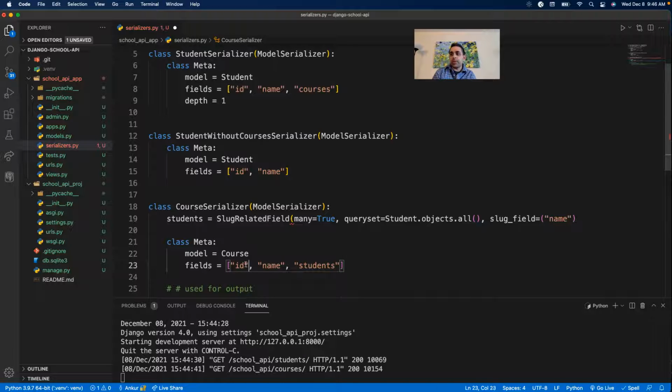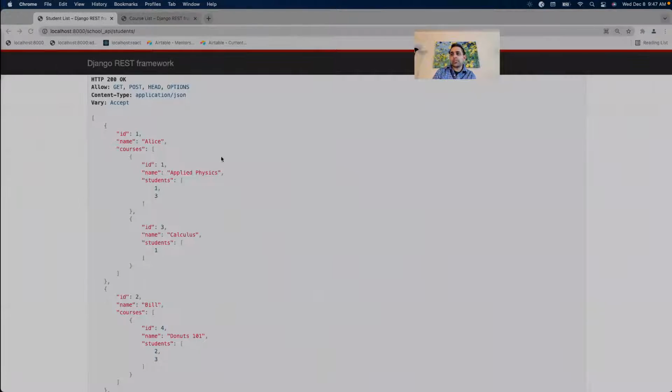So instead of providing an ID, which is the typical way to do it, if you have a use case where you want to save values by name, as in add students by name, you can do it this way with a slug related field. So here we are saying this is a many to many relationship. We need to provide a query set, as in what data does the students field use? And then finally, how do we look up students? In this case, we're using name instead of ID. So with this, we should be able to do what we want.